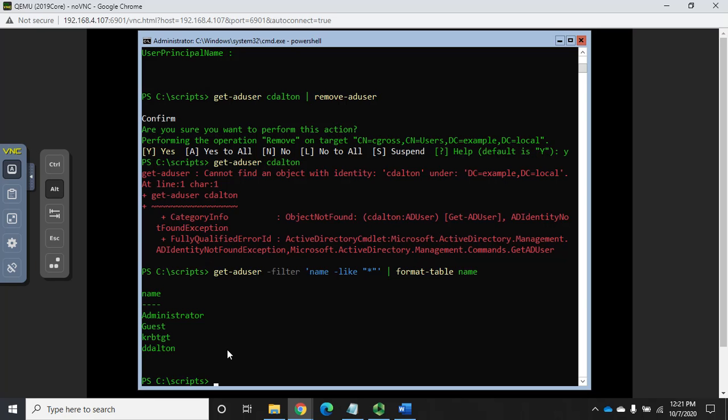Okay, so hopefully that gives you a real quick overview of how we can manage Active Directory users using PowerShell.